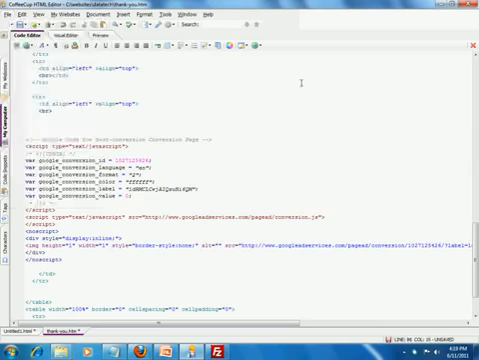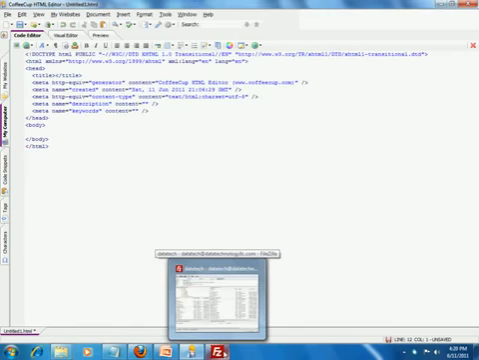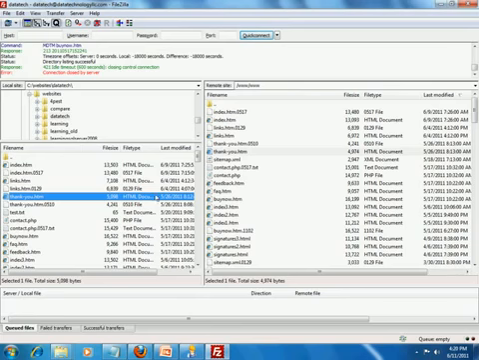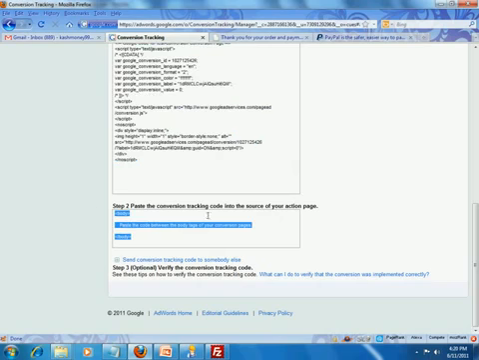which I'm not going to do in my case because I want to leave my other code running. You close this, and then you will use some sort of upload mechanism. You can either FTP the file or just move it through your hosting application. In my case, I'm using FileZilla. So once you have this page, you can upload it to your site, and that pretty much is the tracking. Down here it's simply telling you to paste the conversion tracking code into the source of your action page between the body tags.